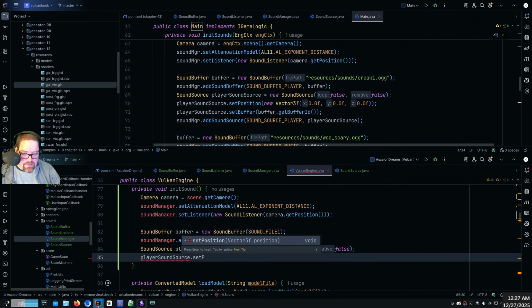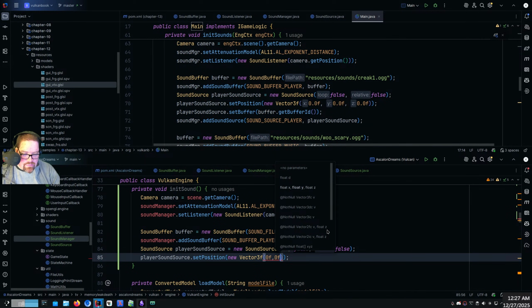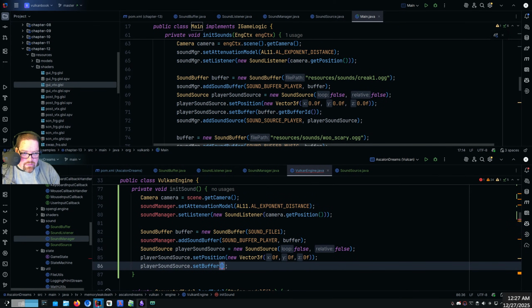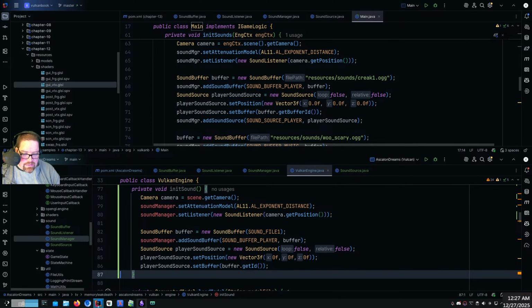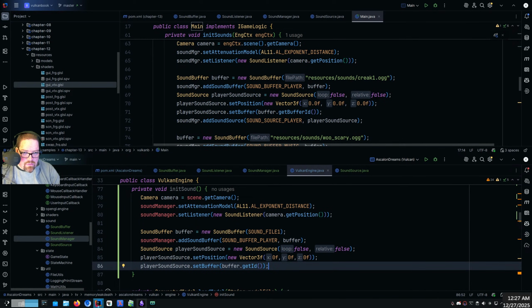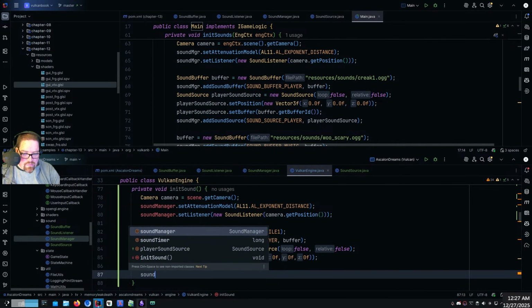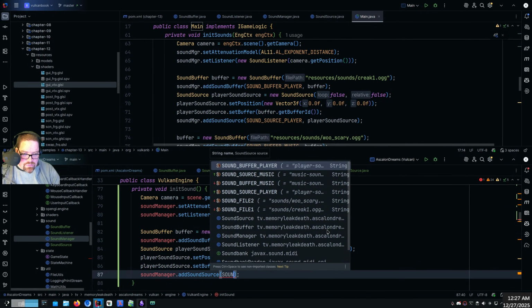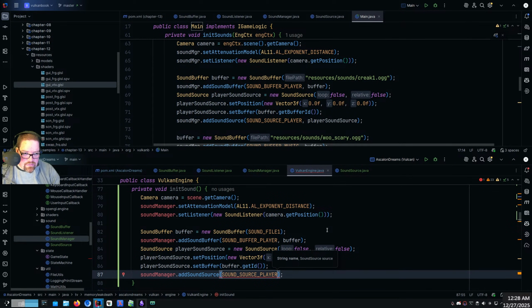Sound source set position, new vector 3F 0F 0F 0F. Sound source set buffer, get ID. Sound manager add sound source player. There's sound source. Okay.